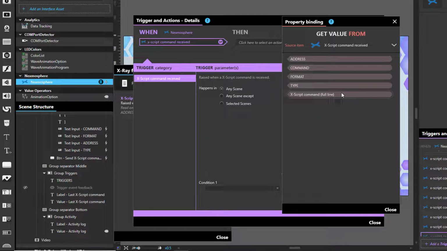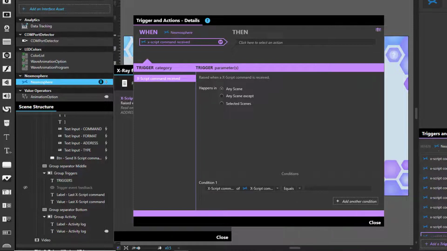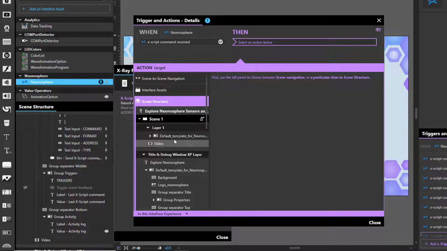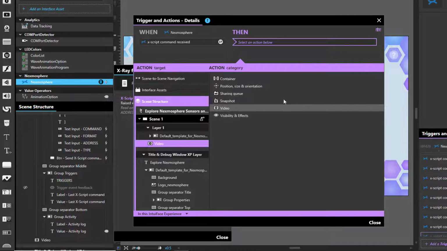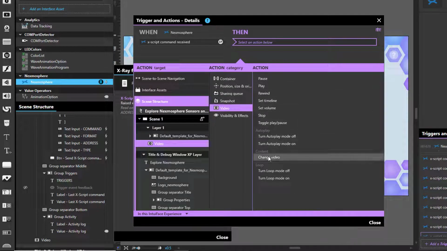Let's say for the button on the left-hand side, I would go with the full line. And we said the one on the left is, yeah, I'm doing a copy and paste from my notes. It's an X command, address 1, type A, command 17. This means the button on the left is pressed. So when we do that, I'm going to call an action on the video. I will change the video.